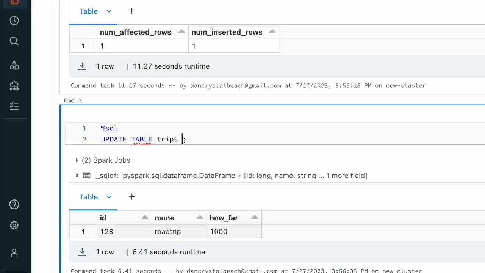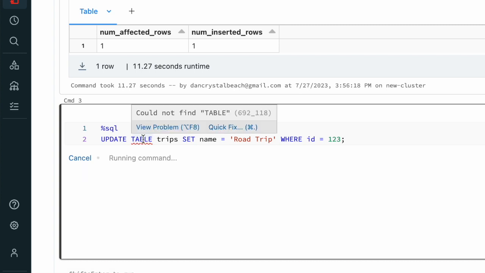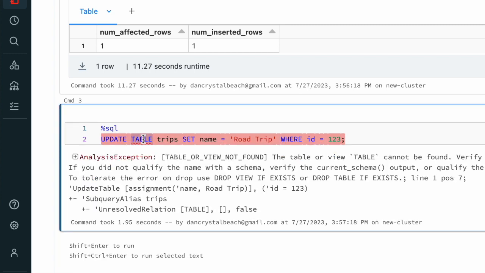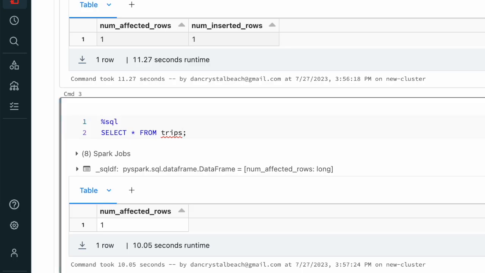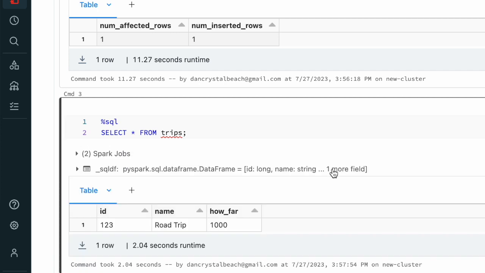Update table trips, set name equal to road trip, where ID equals 123. And you can see it's running an update statement on, again, Parquet files. And if we run our select statement that I overwrote, will the name have changed? Yes, it will. Update. That's a powerful statement. It seems very easy and kind of almost dumb in a sense.